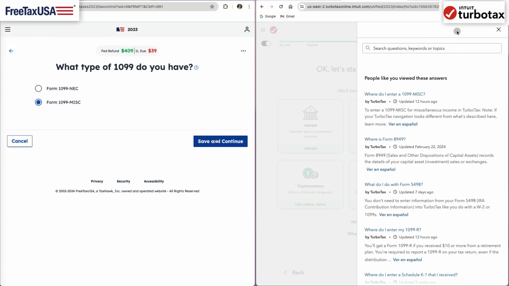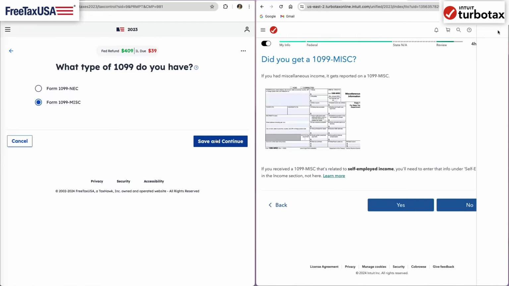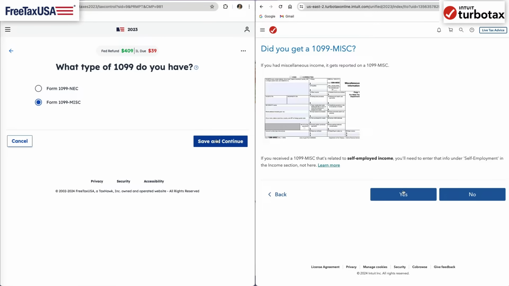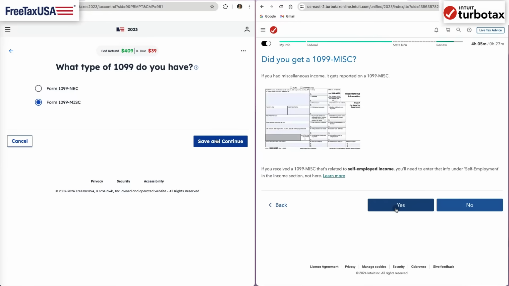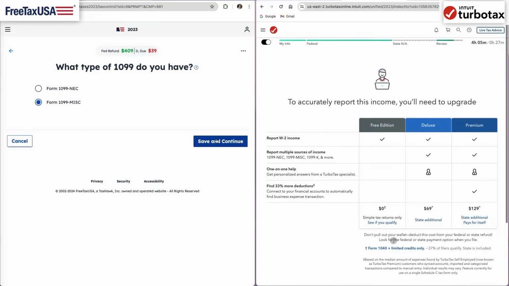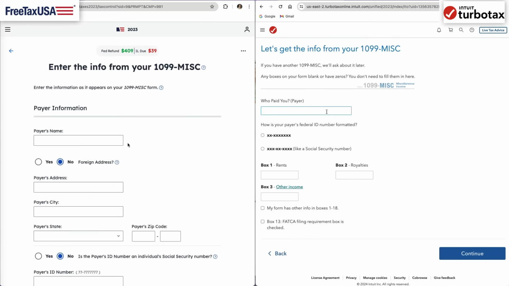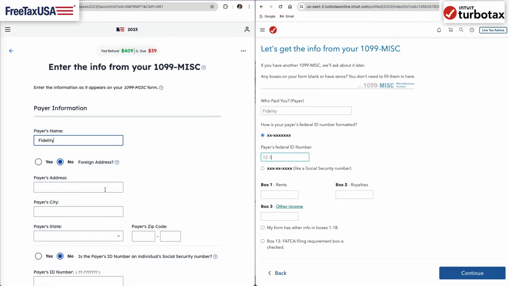You can also always search for a form and jump to it directly. Unfortunately, since now we are adding 1099 miscellaneous and will also need Schedule E or C, we are upgraded to the premium version of the TurboTax software. Enter the information from your 1099 miscellaneous section on your broker statement.